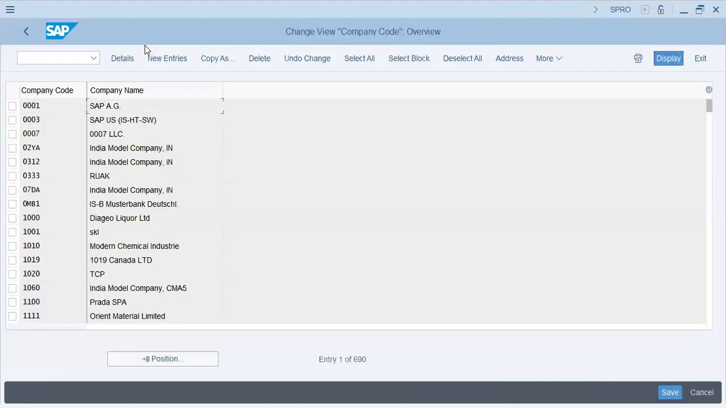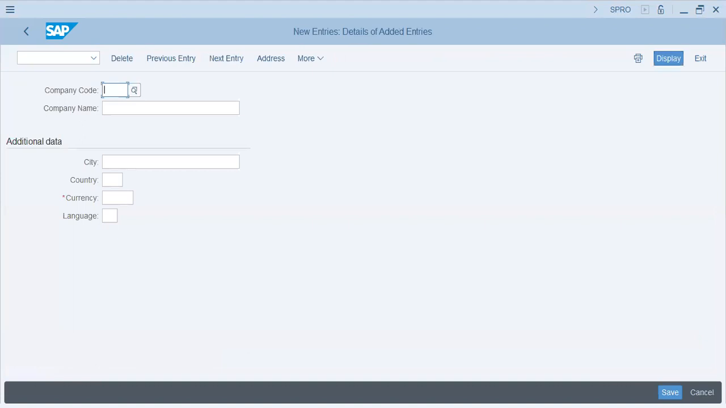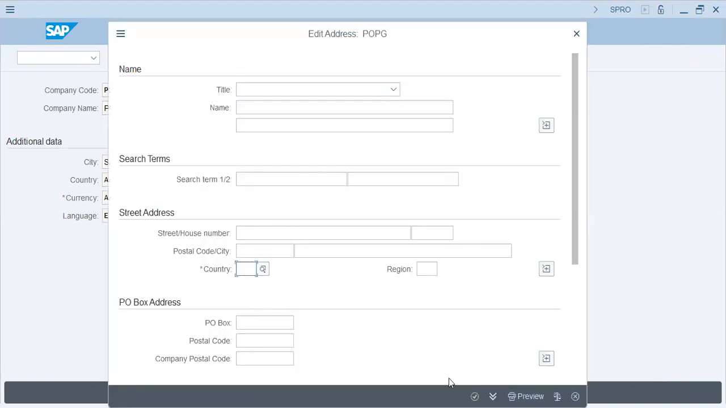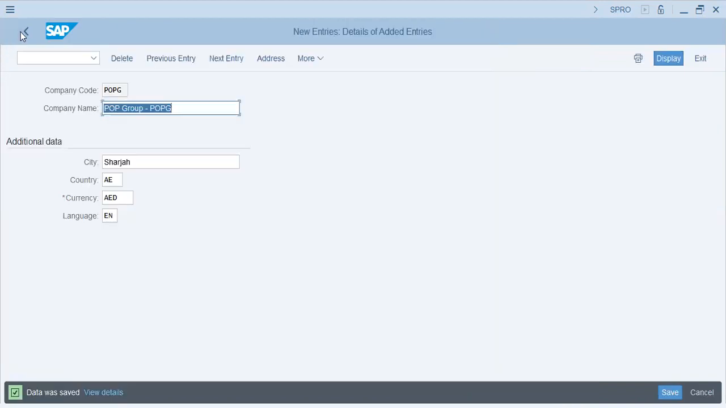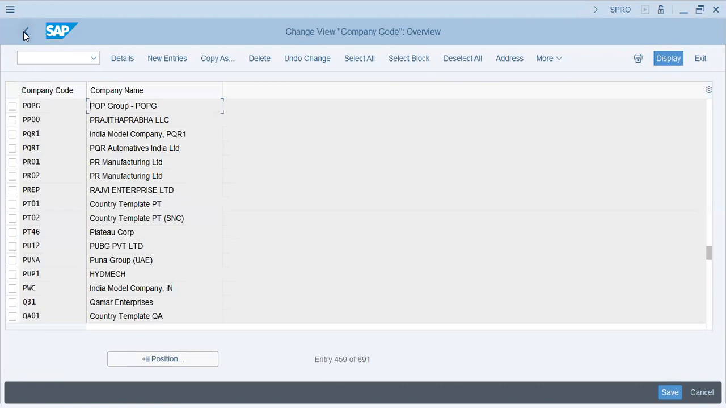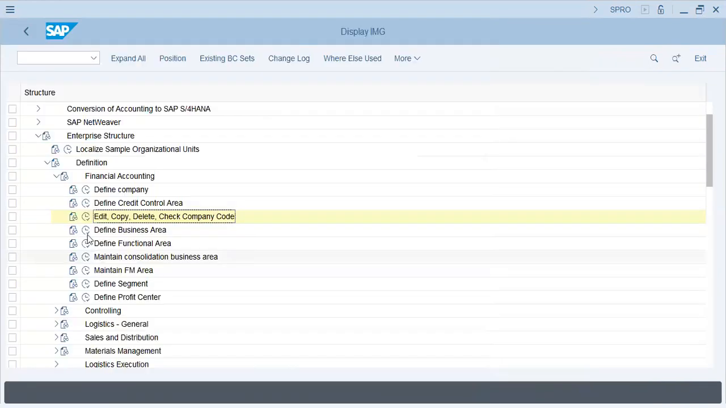Very easy, very simple, straightforward. Edit company code data, new entries, POP-G, POP group, city Sharjah, country AE, currency AED, English, save. So the company code is made. Now we go back.